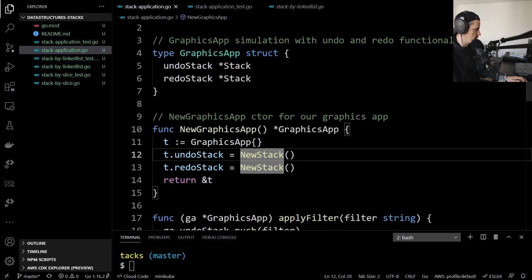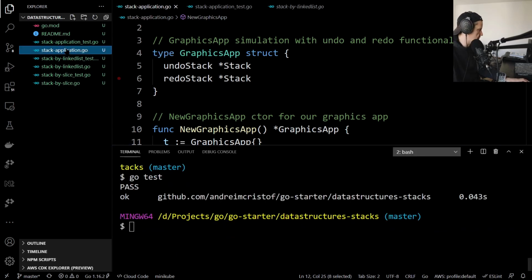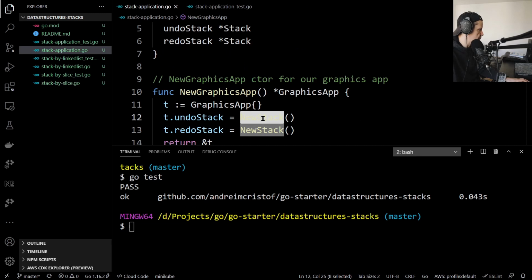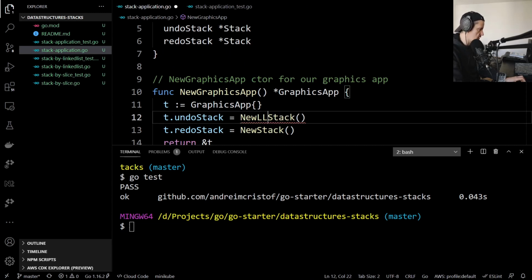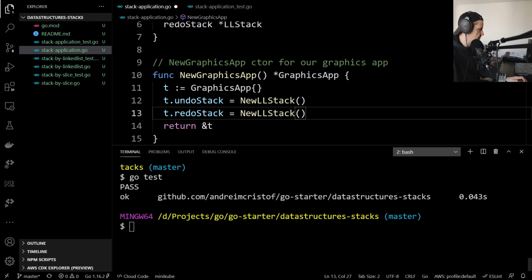By the way, we can also change our constructor here. Remember that we have two implementations. So as we can see, if we run a go test, our stack application works with the stack by slice. It uses new stack, which is slice based. But if we change the constructor here to be new linked list stack, and let's change the implementation, we expect that the same application, the same behavior works with the switching back and forth between undo and redo. It should work because it's the exact same expectation of this abstract data type. It just uses a different implementation.